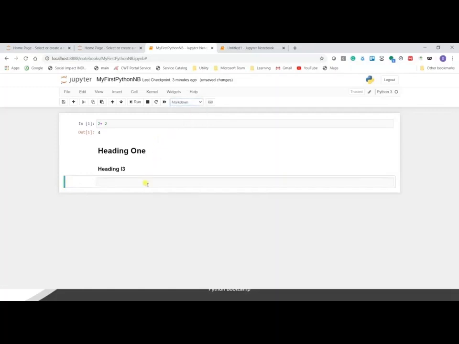So if you create a markdown and say you put 1 2 3 4 5 6 7, then you can see now it's no longer a heading, it's a normal comment. Till level 6 it will be treated as a heading. So you can give 6 levels of headings.